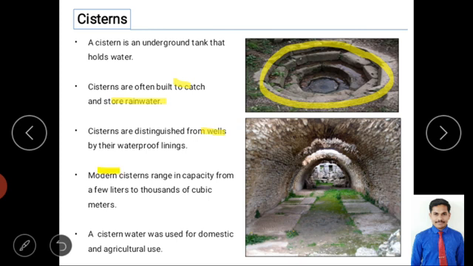And in modern days, the capacity of the cisterns is different. It ranges from a few liters to cubic meters, and cisterns were used for domestic as well as agriculture purposes. Even for domestic purposes, maybe for cleaning, cleaning of clothes, or using for gardens. Even you can use it for drinking water after filtration. As I told, we can use rainwater for drinking purposes after proper filtration and maintaining drinking water standards.